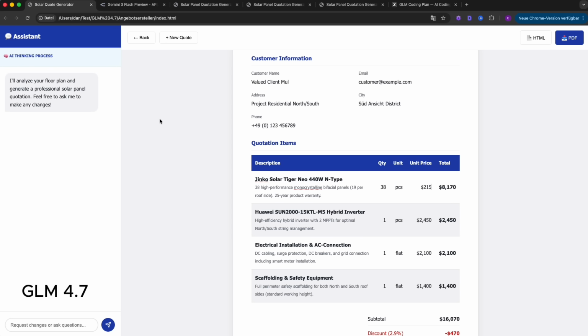But overall, GLM did an amazing job, super fast. It generated in less than 3 minutes. It was absolutely amazing. And yeah, aside from this issue that cost me quite some time, it was working right away. So this was a really good job.